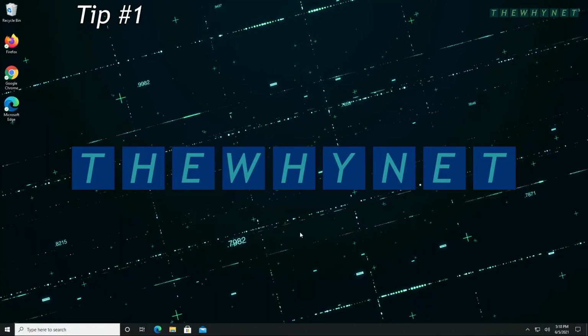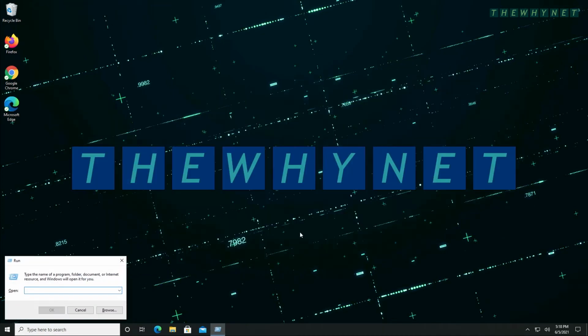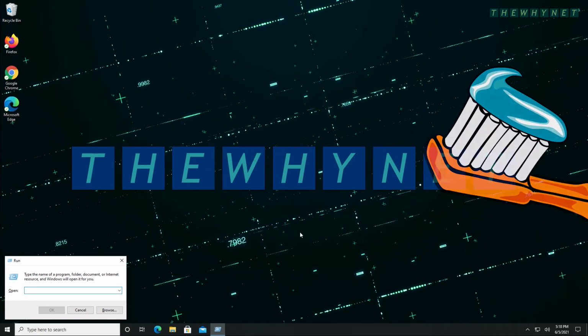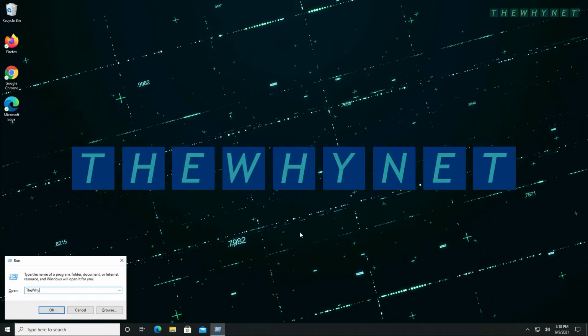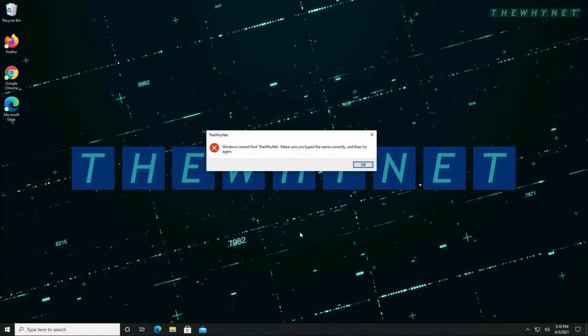Tip number 1. Copying the content of an error message. Whenever you have an error message, you can copy the content and paste it into Notepad, for example. Let me show you how it's done. Let's type something to create an error message.